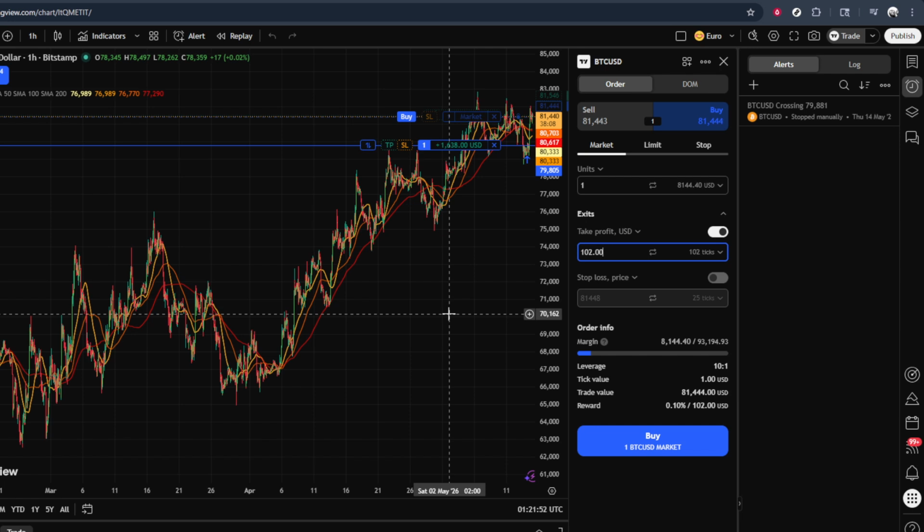From this point on, when the market reaches the take profit price you entered, TradingView will automatically execute the order and close your position, locking in your gains according to the parameters you've set.